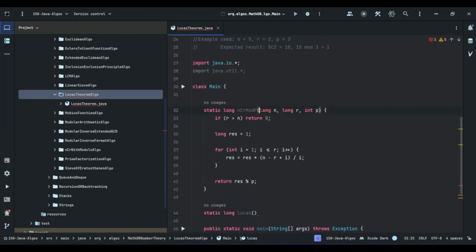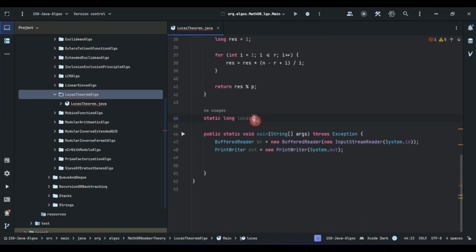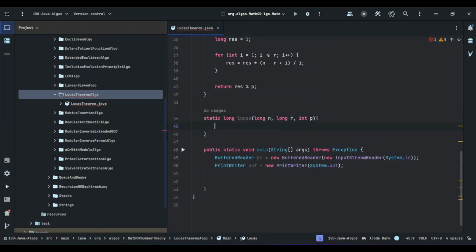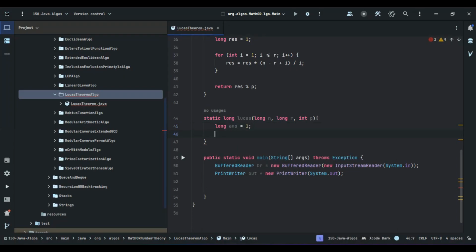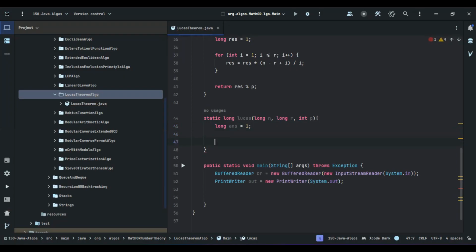Let me copy the same thing and paste it over here. So within the Lucas method, first thing we have to store the final answer. We need the resulting variable. Instead of result, I'll go with answer, initialized with 1. Next we have to process the digits until both n and r become 0: while n greater than 0 and r greater than 0.